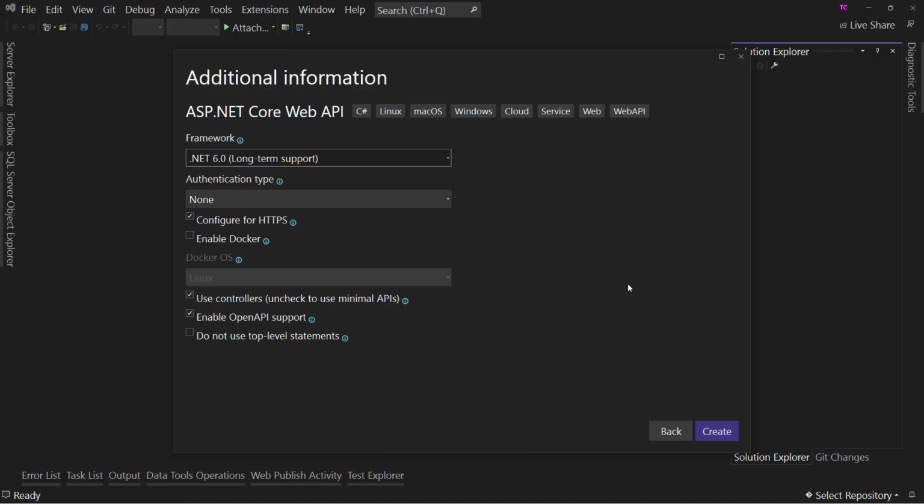We are going to configure for HTTPS, and we're not going to enable Docker because that's kind of outside the scope of this video. However, we are going to uncheck the use controllers because we want to use minimal APIs. The reason why is because this just adds even more pressure on our Program.cs file. So let's see how that works.